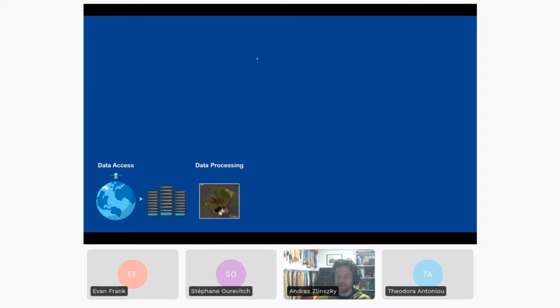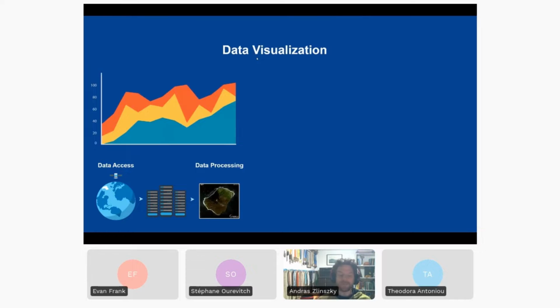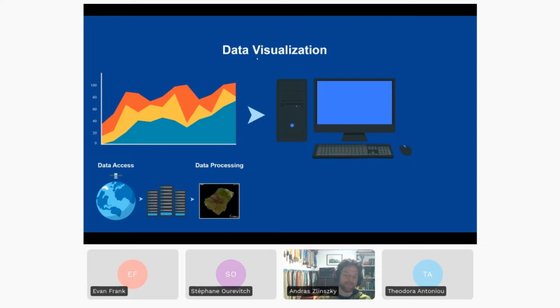And in addition, data visualization, so creating a graph or a map or some sort of another rendering of the quantitative information from the image, this can also be done inside the ecosystem, and the final result of this visualization is what is passed on to your computer.